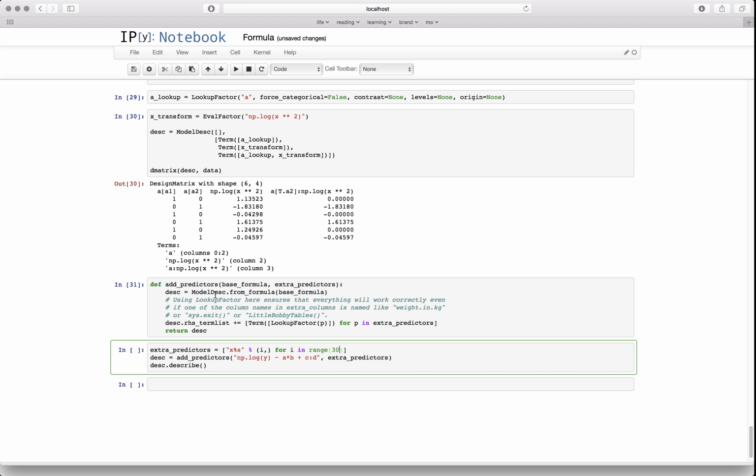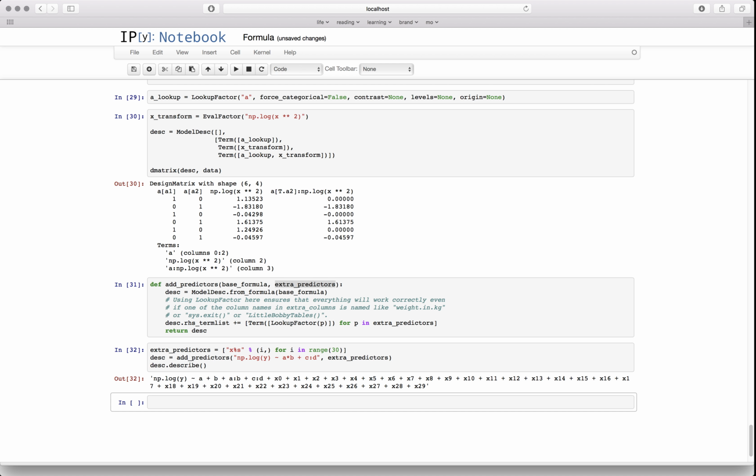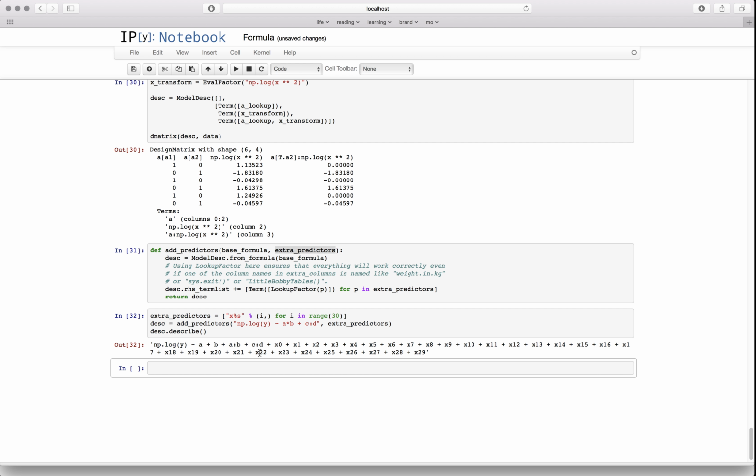What I do is I make a model description from a base formula. This base formula could be completely empty. That's going to be the normal description. And to the right-hand side, which is the factors, I'll add a term for each factor that I feed in as the extra predictors. So how does this look? It looks like this. So now I've got x1, x2, x3, x4, all the way up to 29.